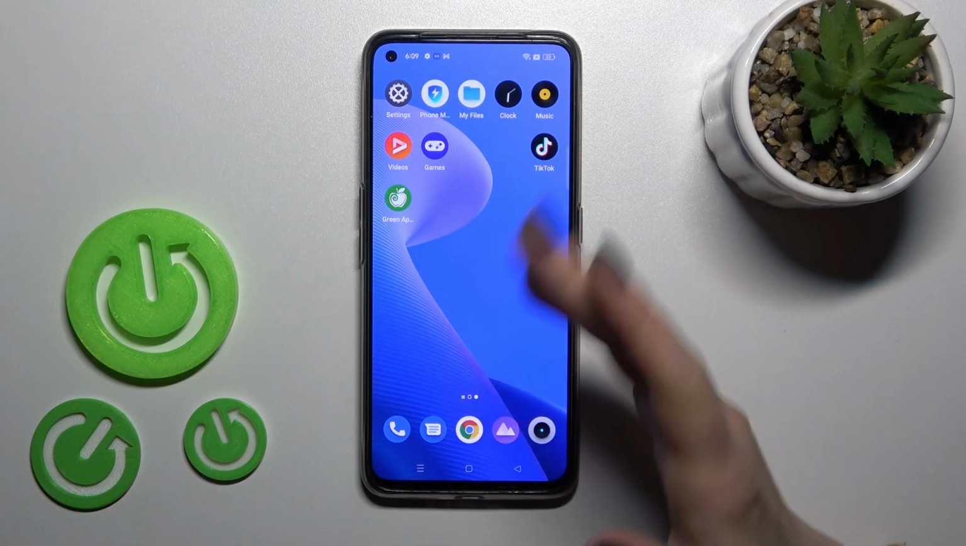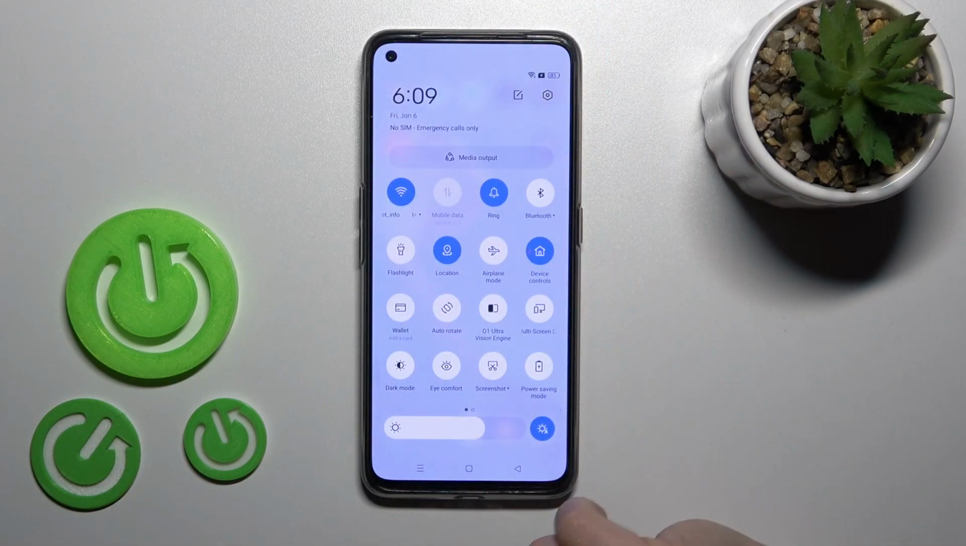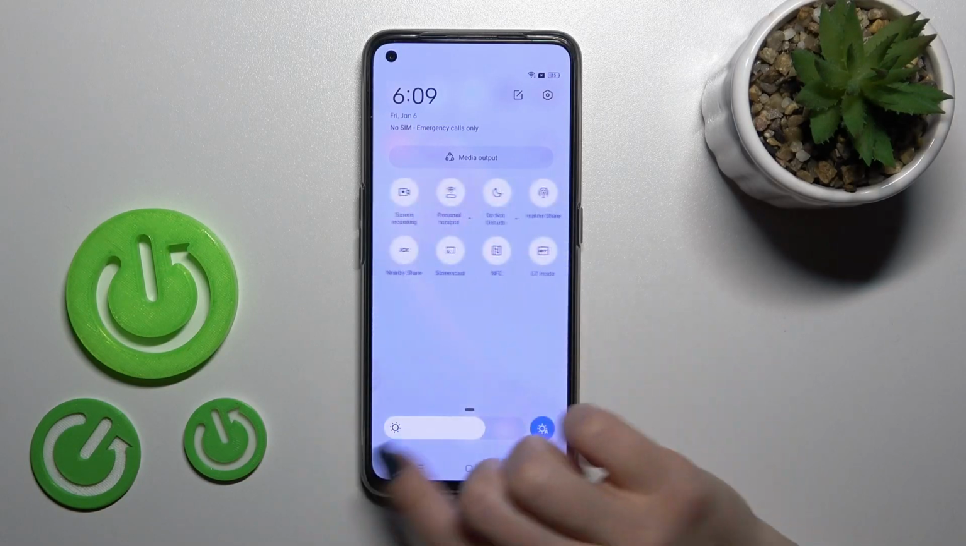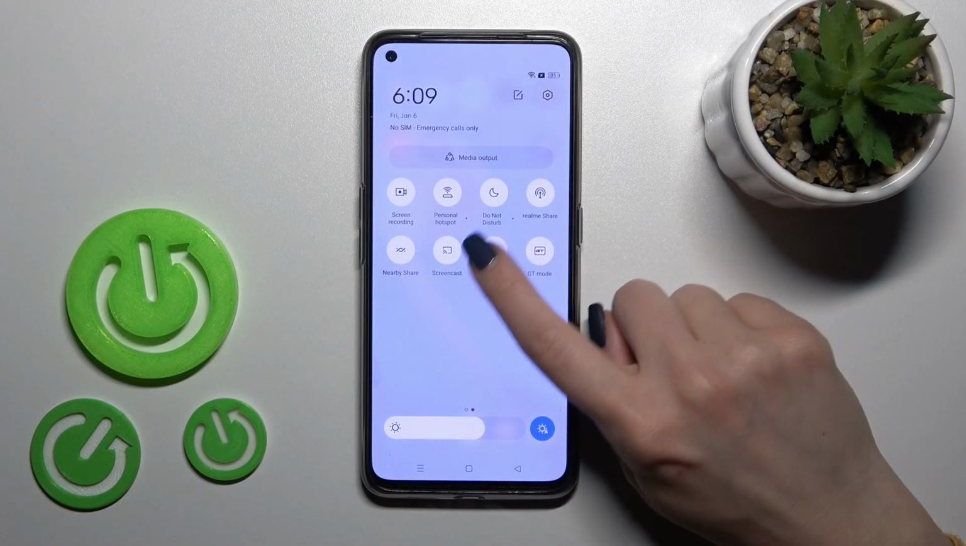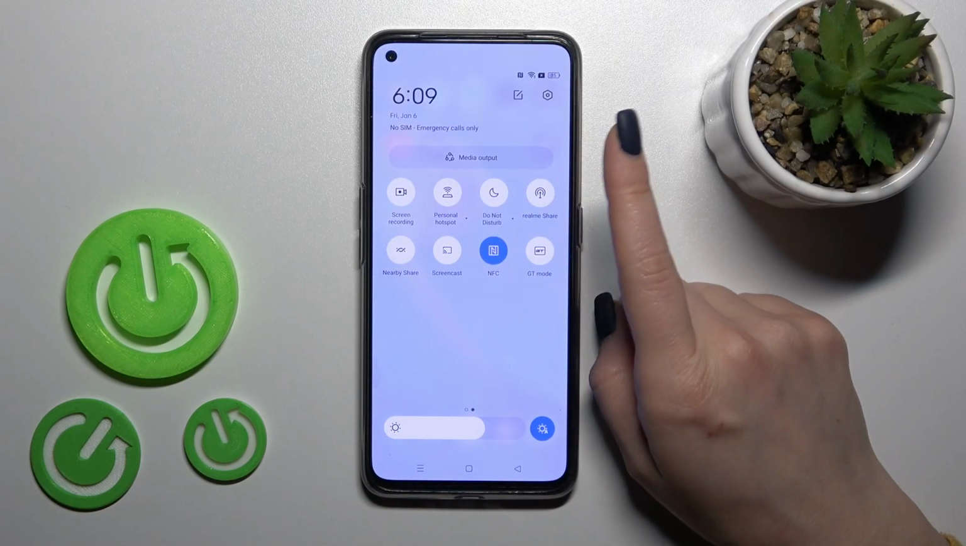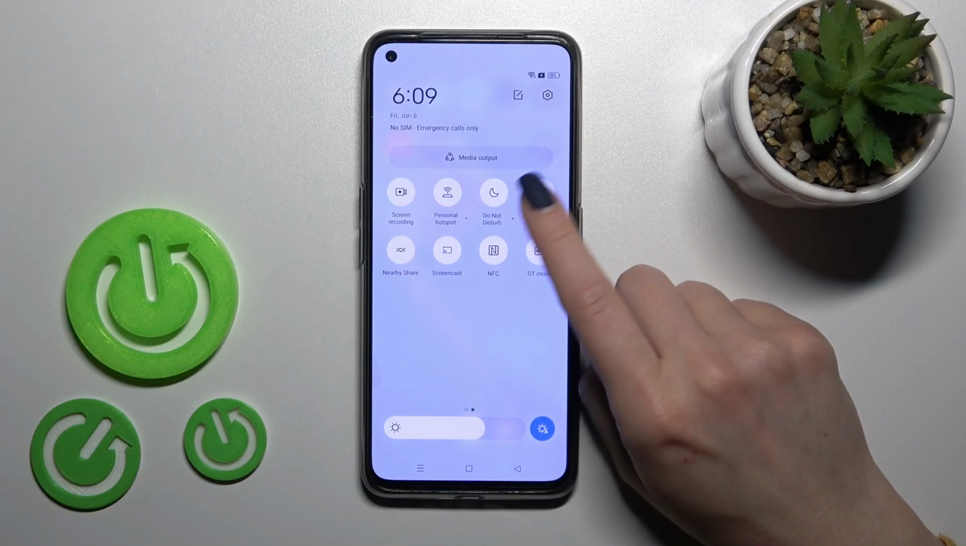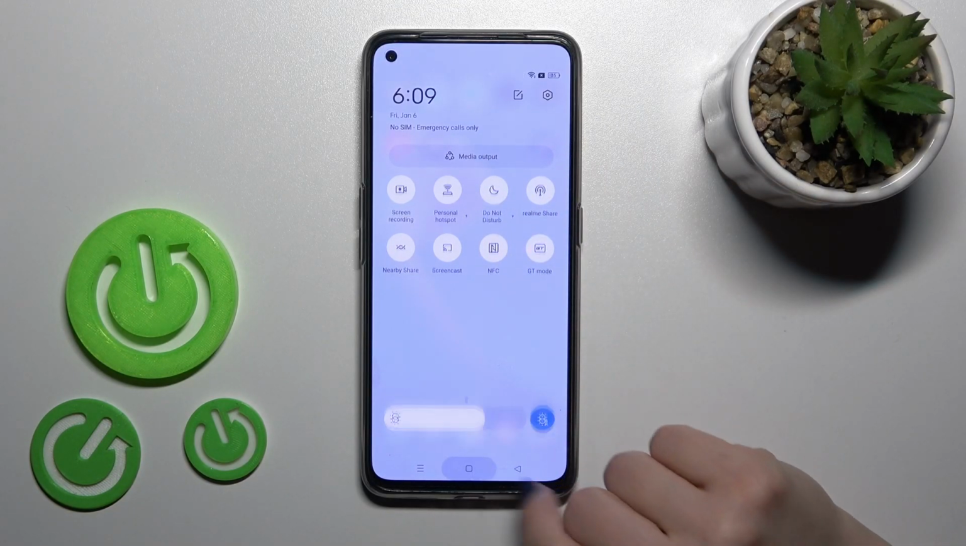Also, we can make it another way. Just first open the notification panel shortcuts, and after that you will find here the NFC option, this icon here. So just to activate it, click on this icon, and to turn it off, click on this icon once again.